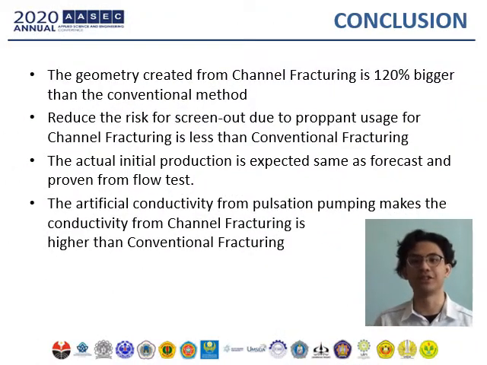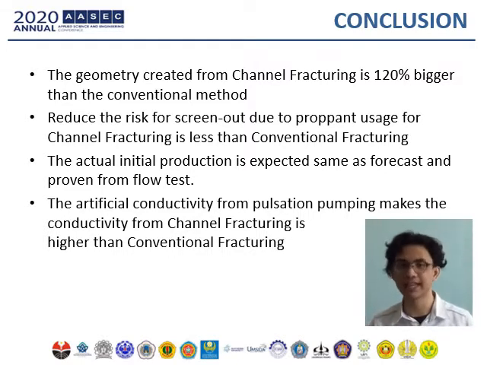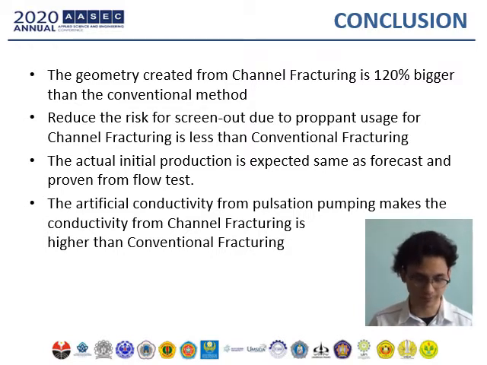And last, for the conclusion, the geometry created from the channel or tunnel fracturing method is 120% bigger than the conventional method. It reduces the risk of screen out, as proppant usage for channel fracturing is less than conventional fracturing. The actual initial production is the same as forecast and proven from the flow test. Thanks to the artificial conductivity from the pulsation pumping technique, the conductivity from channel fracturing is higher than conventional fracturing.